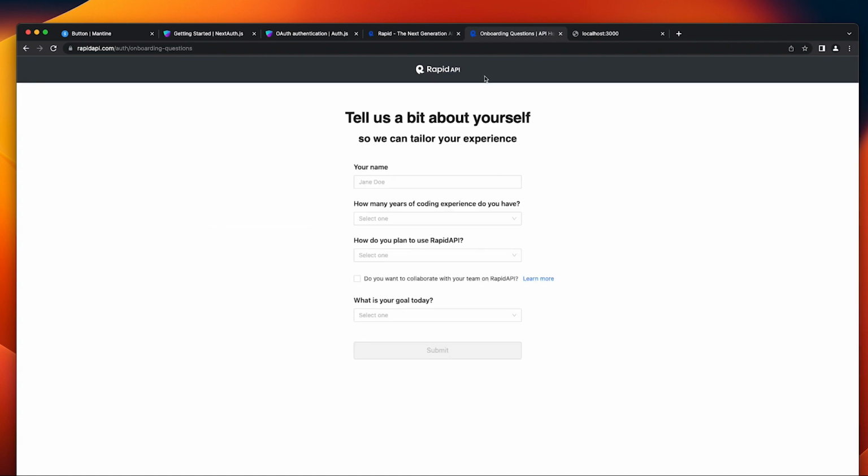And yeah, I've created my account, and we're going to provide my name. In this case, we're going to say Paris. Learning coding experience, I'm going to pick maybe 3 to 5 or 5+. And how do you plan to use it? We're going to use it for our personal project, and I will not collaborate with a team yet. So I'll check this and go on. We're going to say use a specific API, and we're going to submit this.